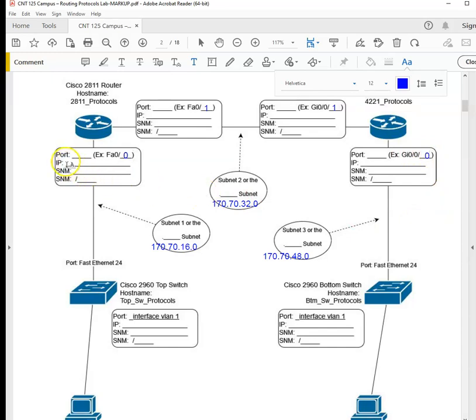So my IP address here, I'm just going to put it underneath because I think it's going to get crowded. 170.70.16.1 would be the first usable, /20 for my subnet mask, which hopefully you remember. 255.255.240.0. Oops, 240.0. Mr. Brown's having trouble typing. There we go. So there would be the IP for the router.